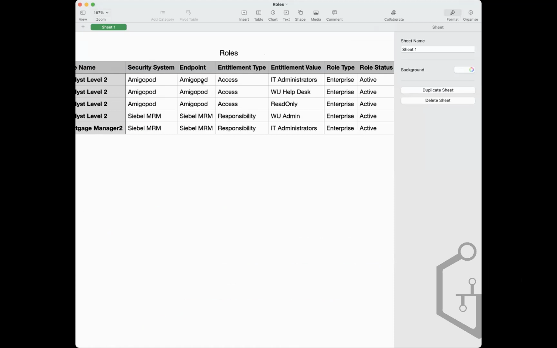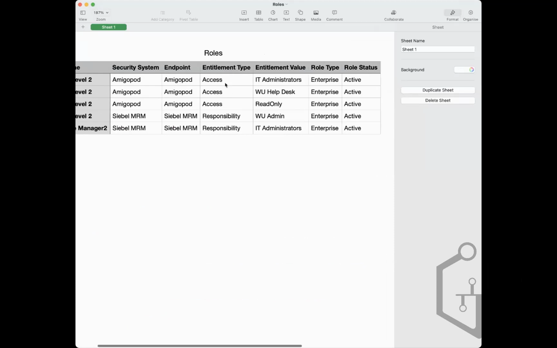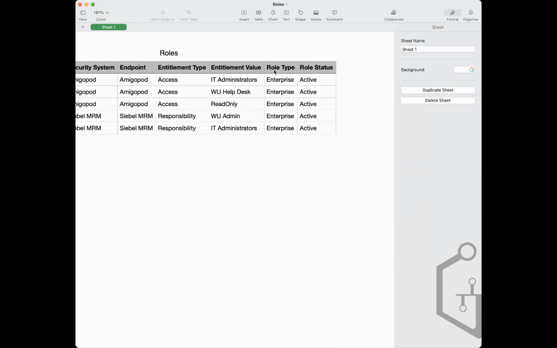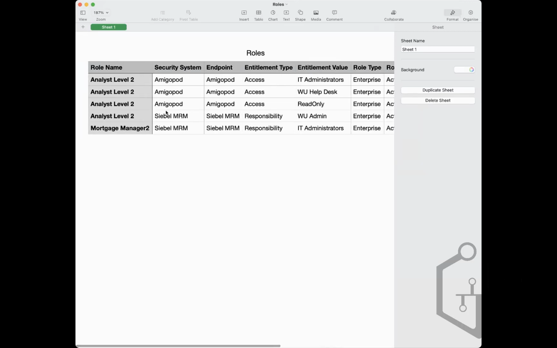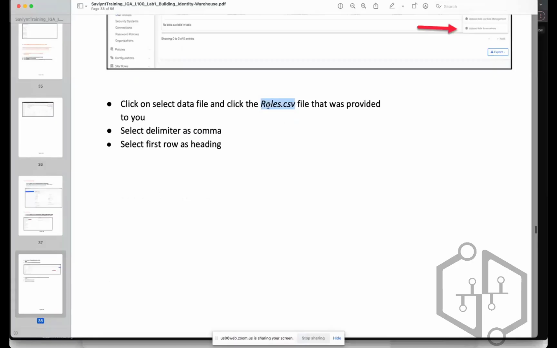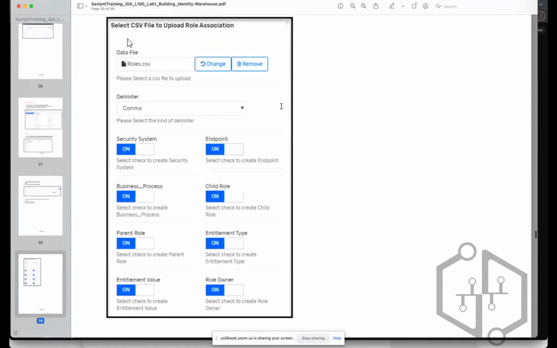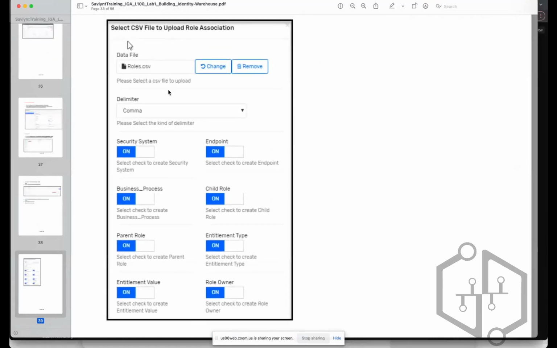This is for Amigo Pod. What is the entitlement type? Access. What is the entitlement value? IT administrators. And then the role type is enterprise and the role status is active. While importing roles, I'm telling Saviynt all the configurations that we need to create roles. So I have told Saviynt that these are the roles that I want to onboard. Now we need to see how to onboard.